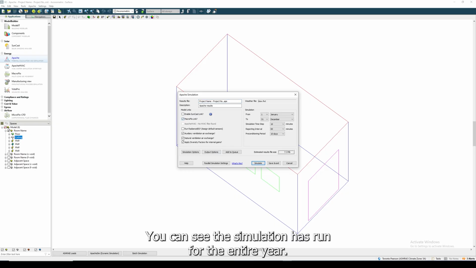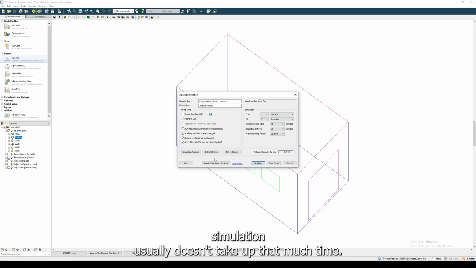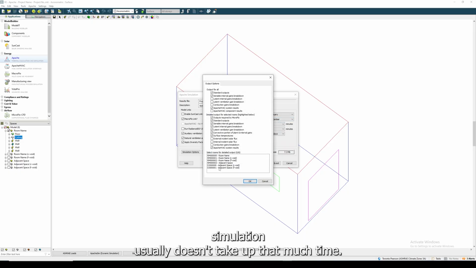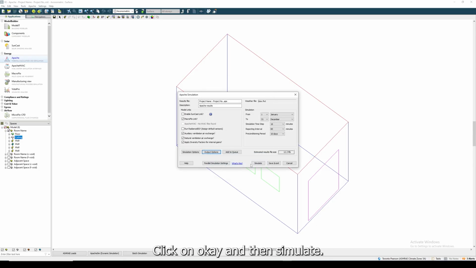You can see the simulation is run for the entire year. You can change the months if you know your peak conditions, otherwise just leave it run for the entire year. Generally won't matter because the Apache Sim simulation usually doesn't take up that much time. Now go to Output Options, make sure all of the spaces and rooms are highlighted, and select all the output options here. Click on OK, and then Simulate.